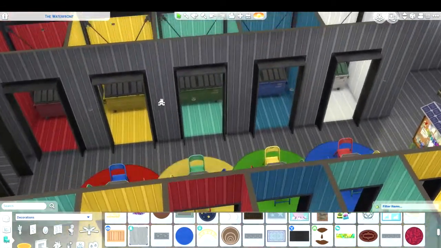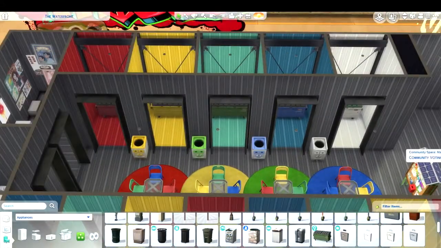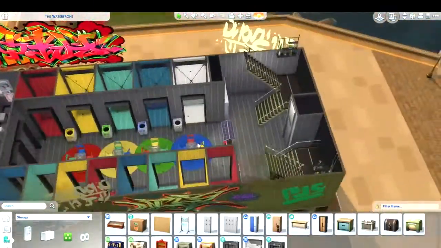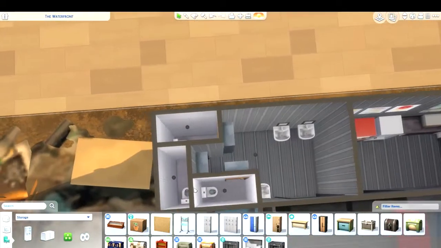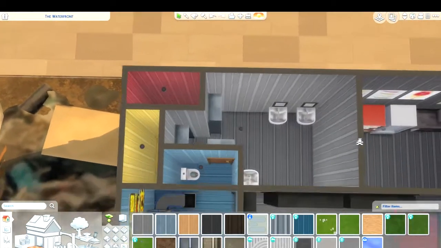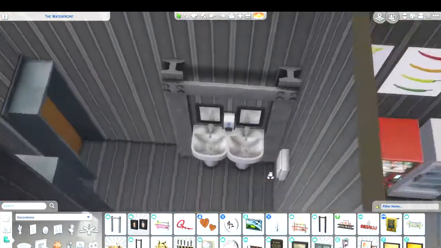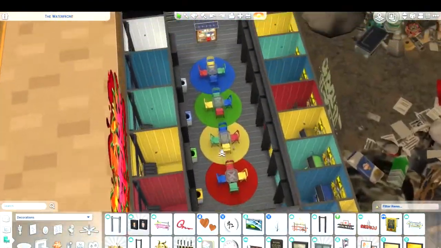Adding these colorful rugs and these recycling bins and some lockers for you to put your stuff while you're busy at work recycling everything. I decided to make these sinks look like a face. I don't know, it was just funny.